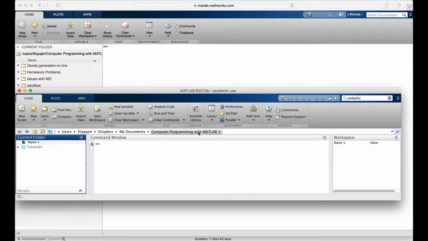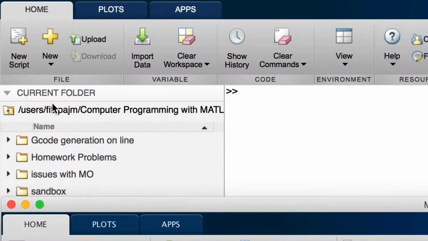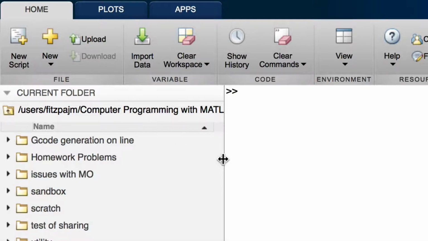By comparison, in MATLAB Online, there is no address bar up here. Instead, the long name here, under Current Folder, shows each parent separated from its child by a slash. Stretch this out a little bit. Here, Computer Programming with MATLAB is the current folder, and it's a child of FitzPod JM.